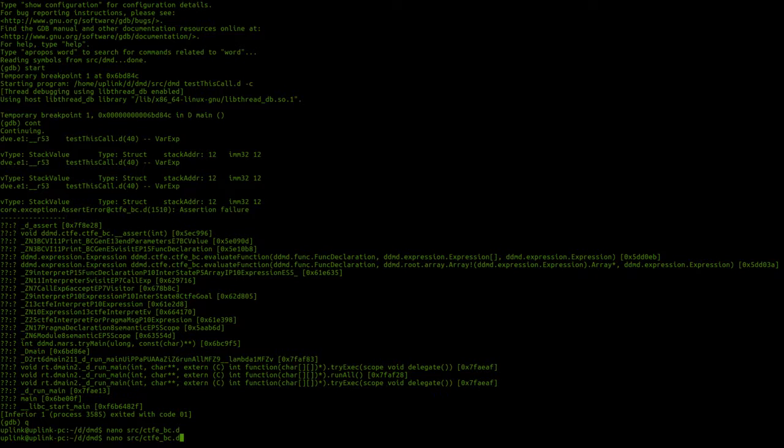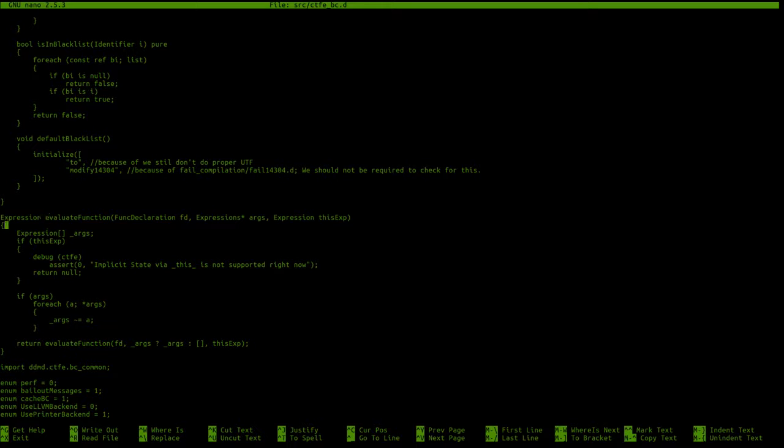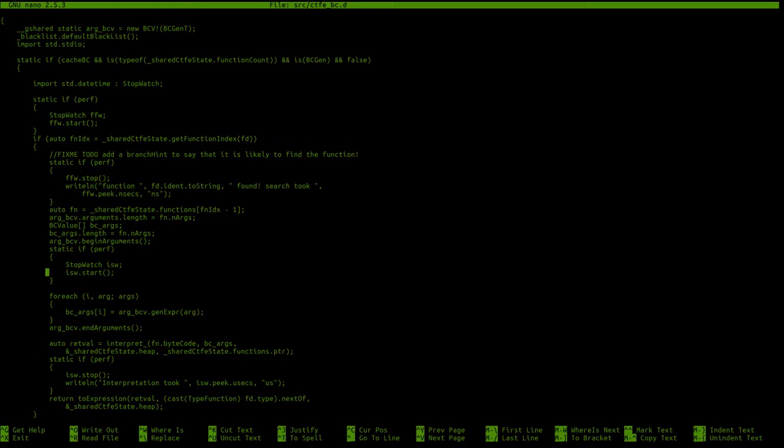So, what do we see there on the stack trace? So evaluate function. This is the outer one. This one should set the me. Before it begins the parameters.